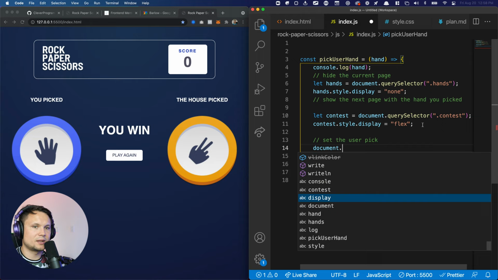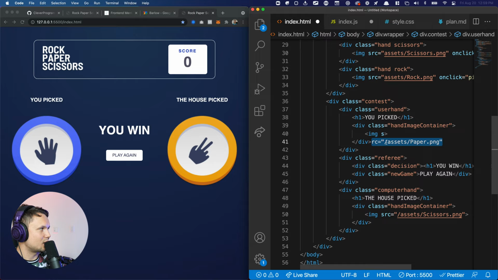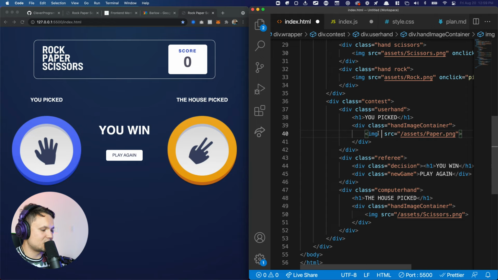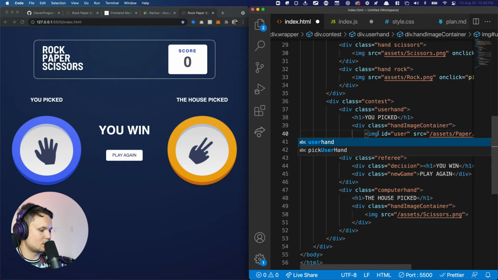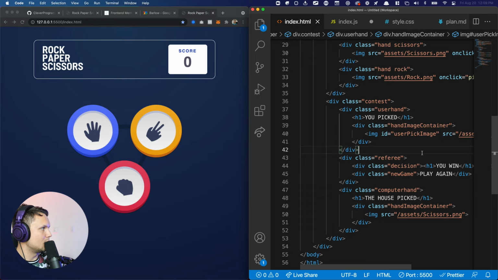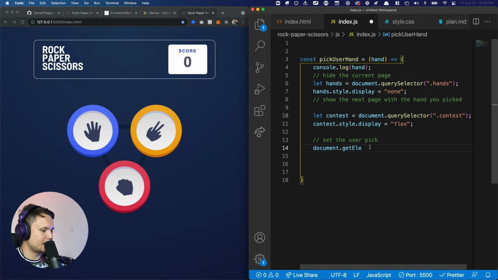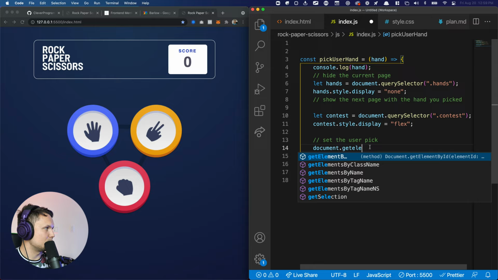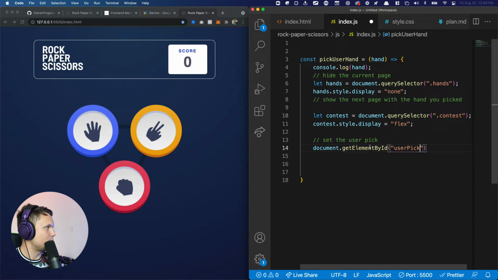Now, I need to actually grab this image. It's hard for me to grab this image if there's no ID, so let me see, command Z. I'm going to give this image an ID and I'll call it user pick image. User pick image. Save it. User pick image right here, guys. Okay. So in JS, I'm going to say dot getElementById, user pick image, and I will say dot source is equal to what?